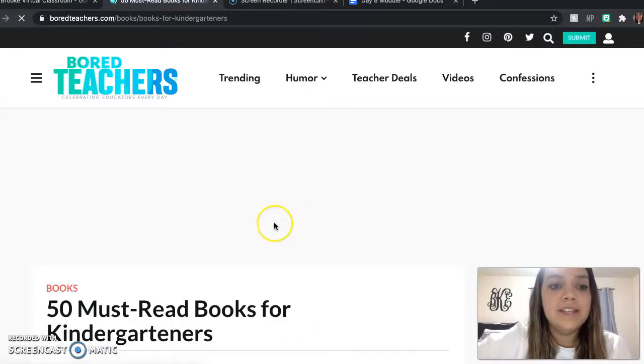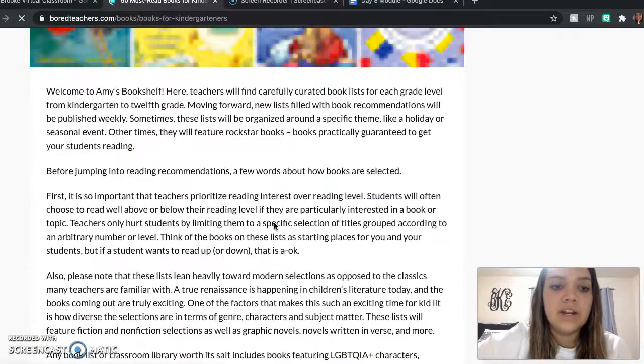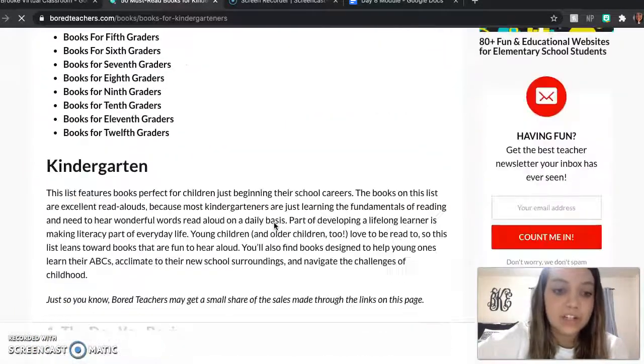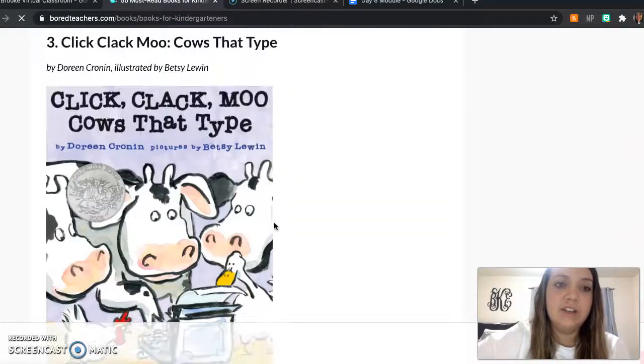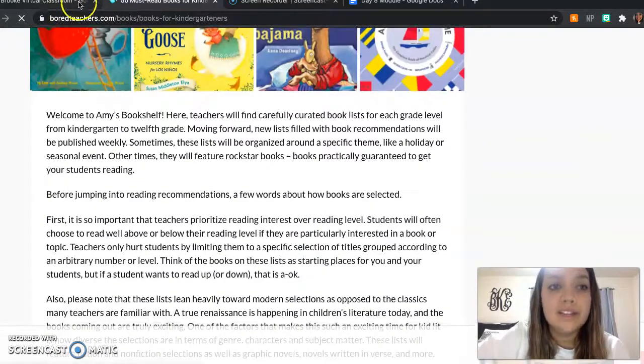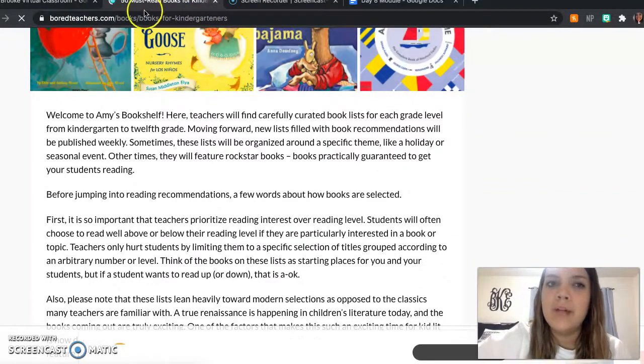it brings up a list of the best books for kindergarten, which are some books that I would have in my classroom for students to use. This is also a resource for parents so they know what we're reading in the classroom if they would want to go out and buy some for their own home library.